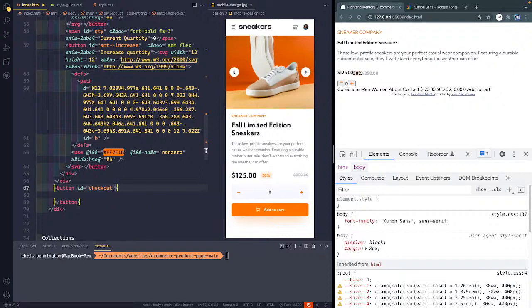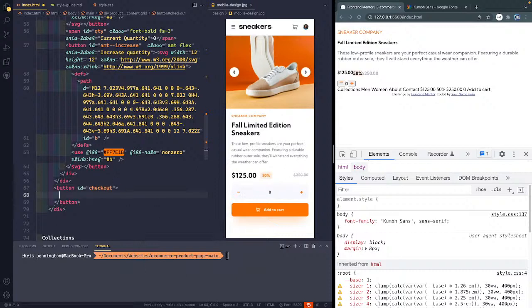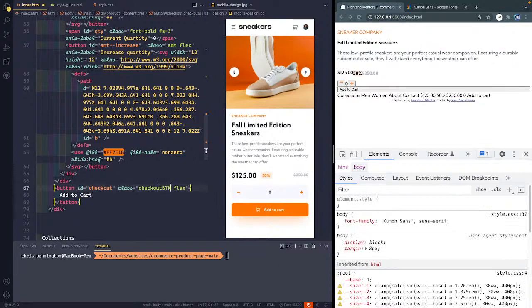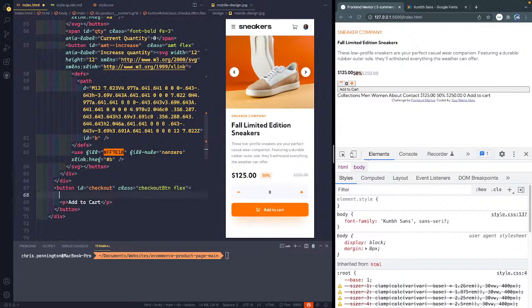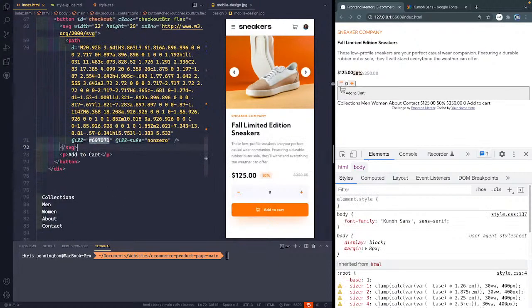And then, well, I guess it doesn't need an ARIA label because it's going to have "add to cart." And I will have a flex on this as well. Oops, class flex. And then we're going to call this checkout BTN for the class name too, so I can change that. So we'll have two things in here. I'll have that paragraph, and then I'll also have the SVG of the cart.